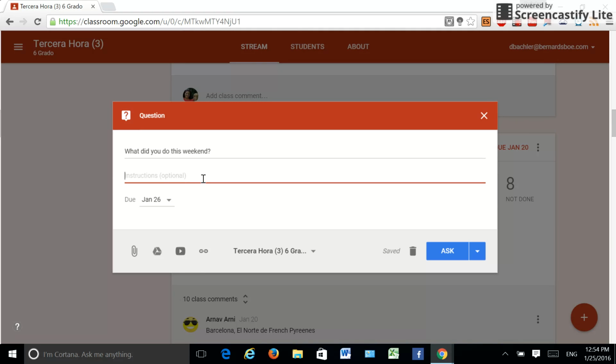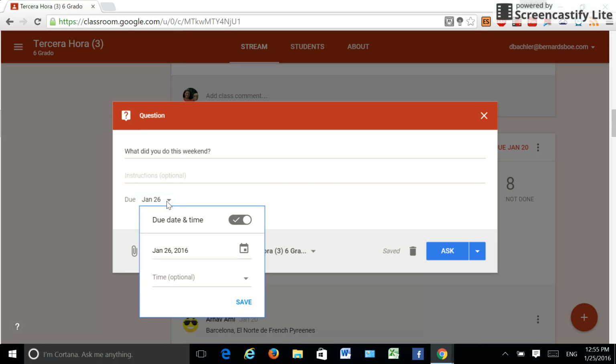A lot of times my students have a hard time remembering to read the directions on these things for some reason. And unfortunately, Google at this point hasn't made it that you can bold anything or change the colors yet, but I'll show you how to give feedback to Google because that would be something I personally would love to see. You can make a due date for it.